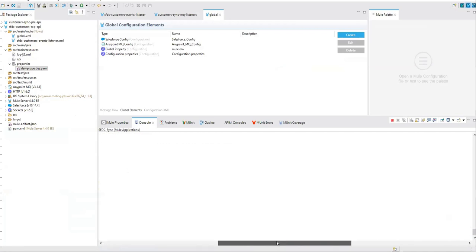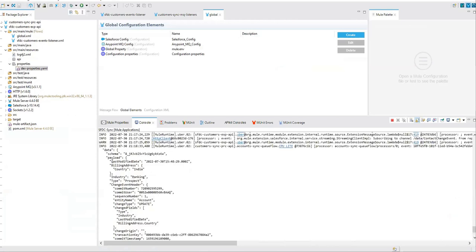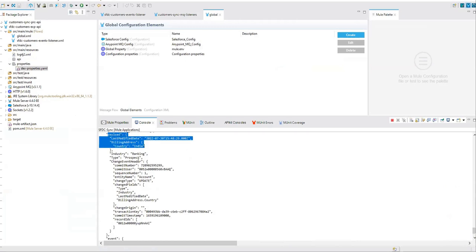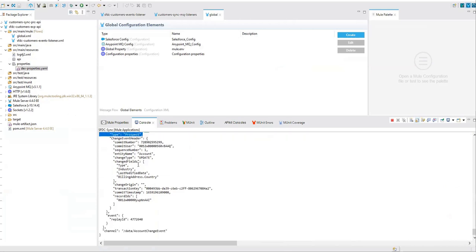The moment you say save, see, the data is coming from there. I'll show you whether it's consumed by our system API or not, but let's look here. These are the things that were changed: industry, type, and the third one. Here the change time is very important. If you want to decide whether this event is for a modification or a new account, the change type will tell you what type of event it is, whether it's a modification or a new creation.